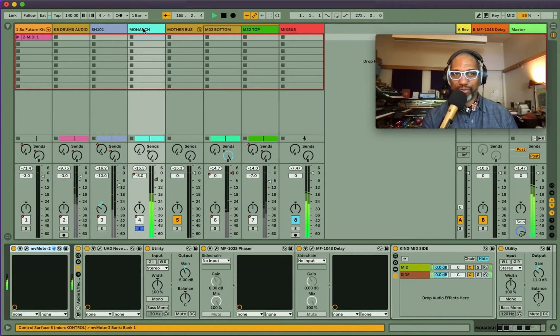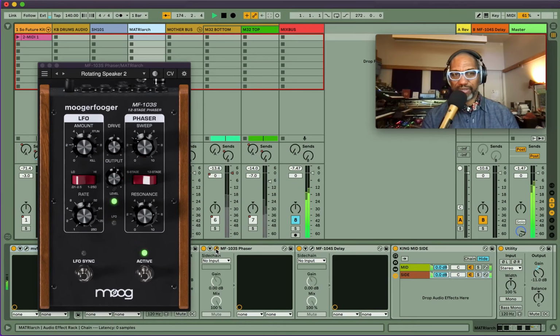Now, I have a Moog Matriarch. That's, who put Monarch in there? So I have a Moog Matriarch. And one of my favorite keyboards, by the way. And when I recorded it with the delay that's built into the keyboard, which is fantastic. So I just wanted to kind of give it its own character within the track.